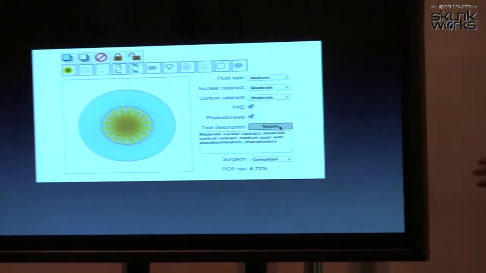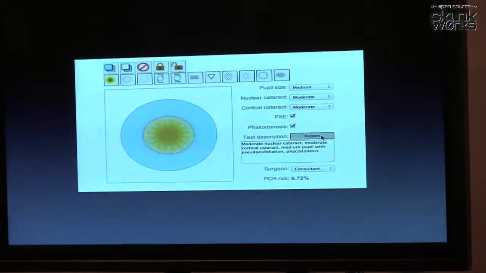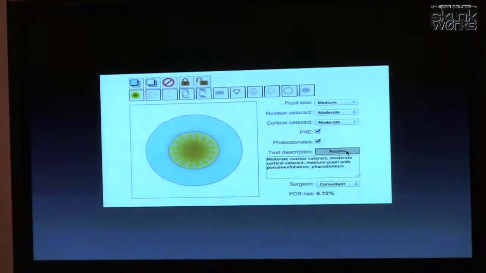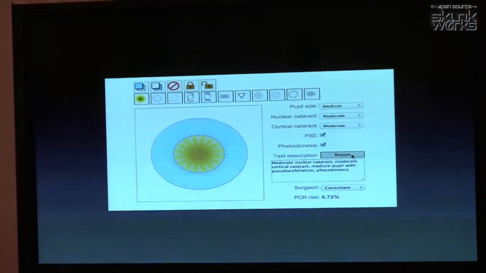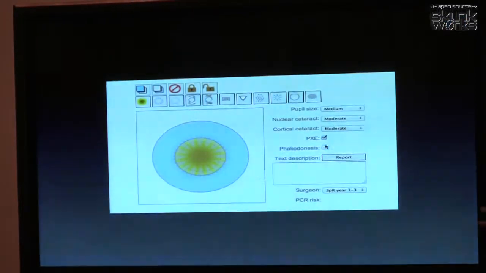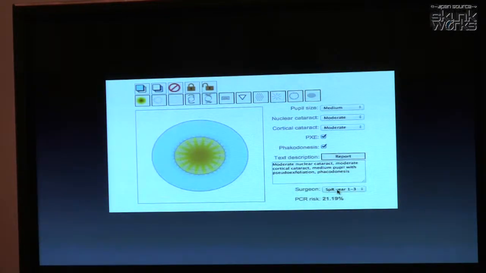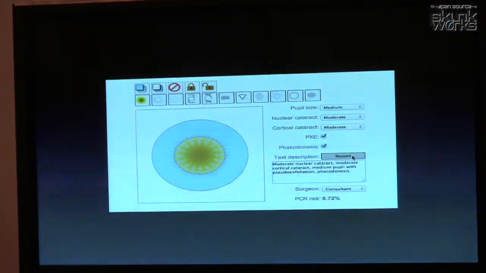If we move it to a different grade of surgeon, in this case a consultant, the risk rate goes down. So obviously, let me show that again to you. Okay, so it starts off for a junior between 1 and 3 years experience, we have a risk rate of 21%. We change it to a consultant based on that data that we captured, which I was talking about earlier. That risk rate comes down, and that's the sort of decision support that we're looking at building into OpenEyes.